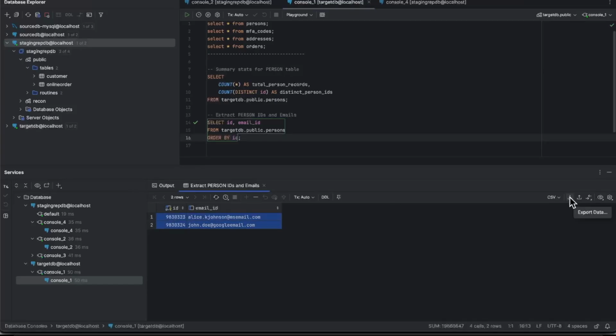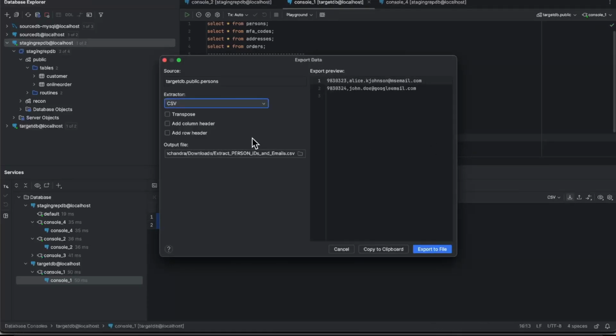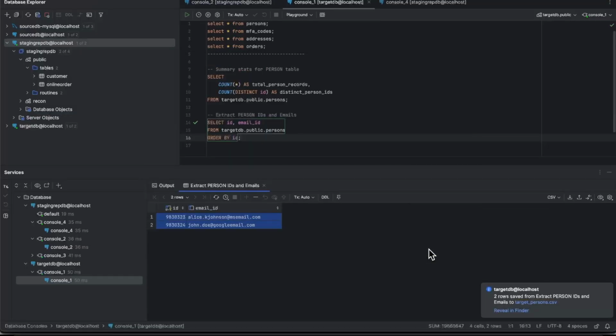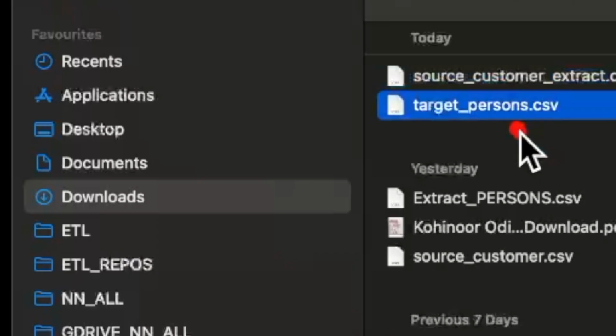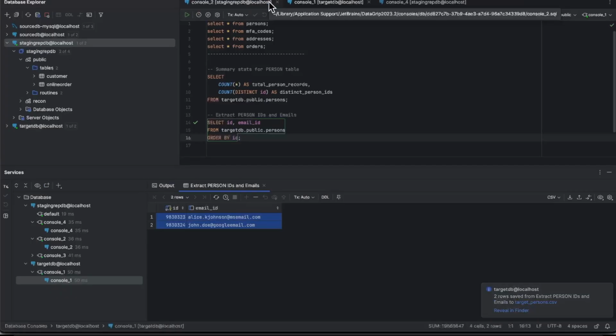Let's export this, which is nothing but download. Okay, add column header. So it added the headers to the CSV file. Now we can name something meaningful. Target persons.csv, and it's going to the download folder. Export to file. Let's see. Yes, we have the data here, the target and the source. Okay, so pretty much done.